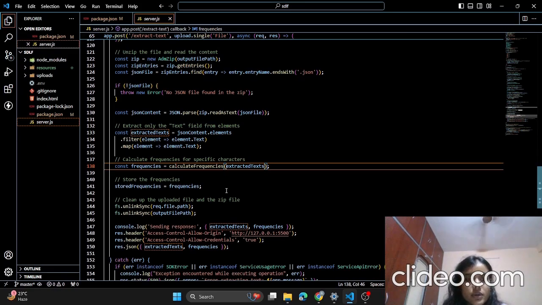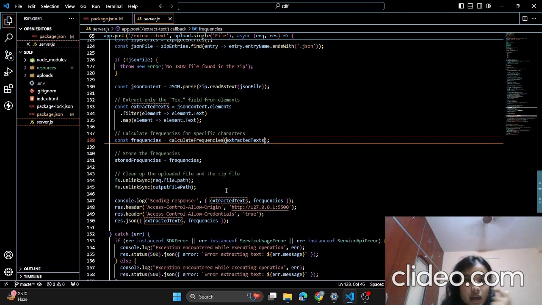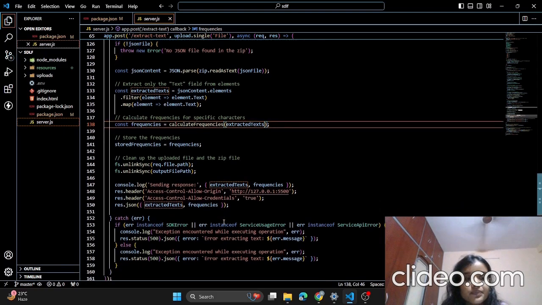Now sending the response. Once the extraction and frequency analysis are completed, the result is sent back to the client. This result is sent in the form of response.json extracted text frequencies.